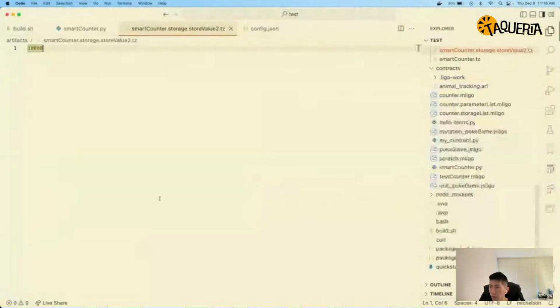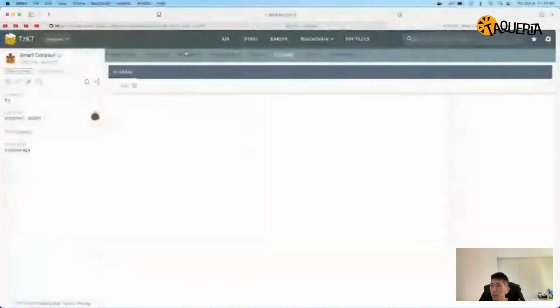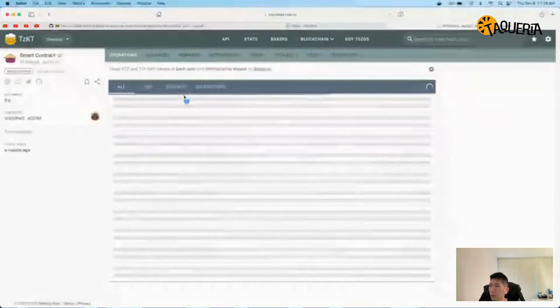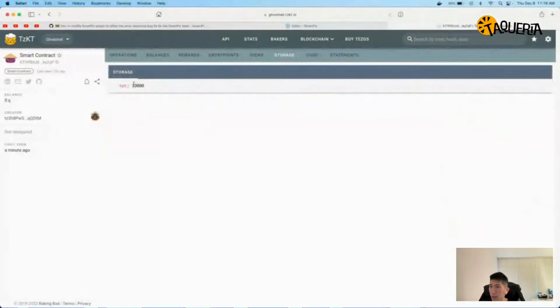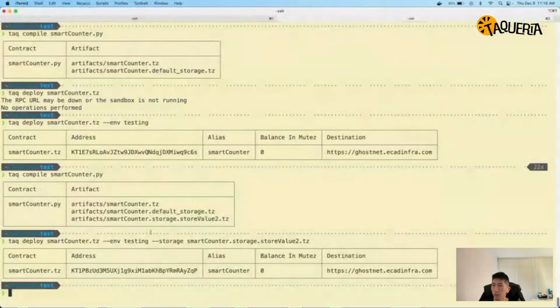And I'll show you now. It's deployed here. That's another contract that we just deployed, and the storage is 10,000. Okay, so that's compilation with the new SmartPy plugin.